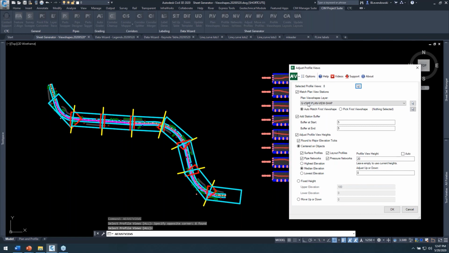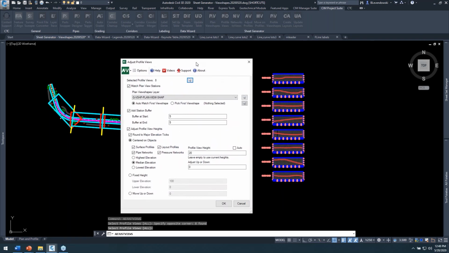It's very handy. What I can do is I can tell all my profile views to match my plan view stations. I simply pick the layer that the view shapes in plan view are on. That's all the cyan shapes here. But then I have all kinds of other controls. You know, this is one of the limitations of the native tool set if you've used it, is that the profile view station and elevation control is pretty limiting. Like what if I wanted to put a buffer, like an overlap from one profile view to the next? That'd be a totally manual thing. We can do that here.